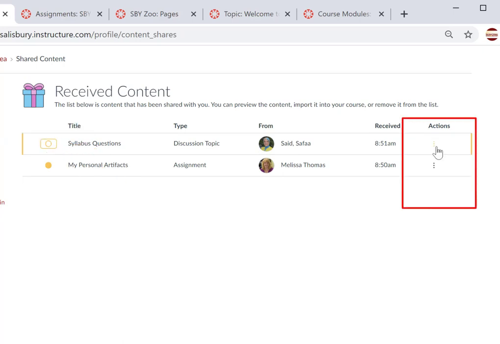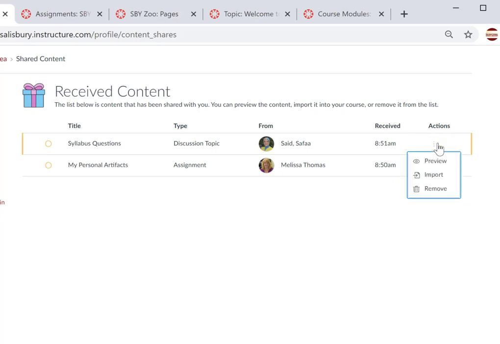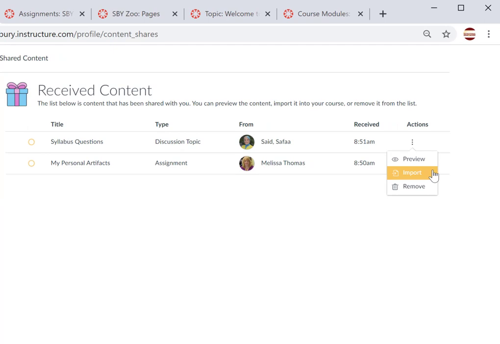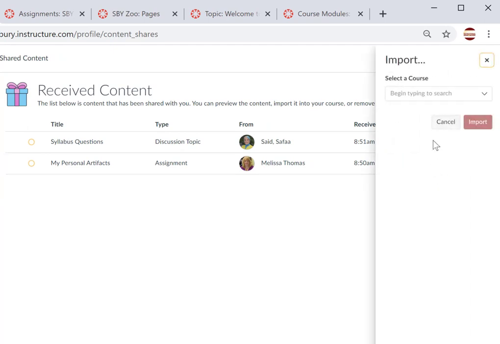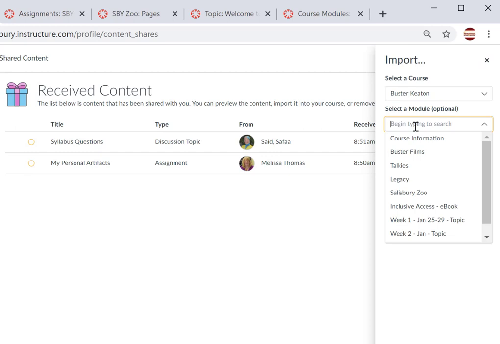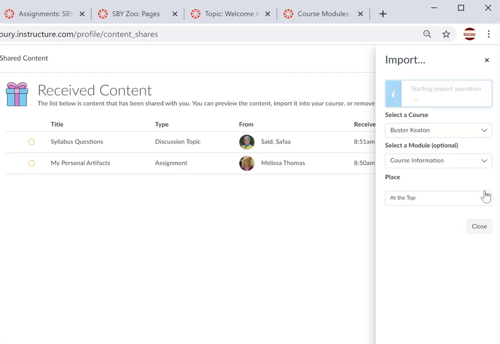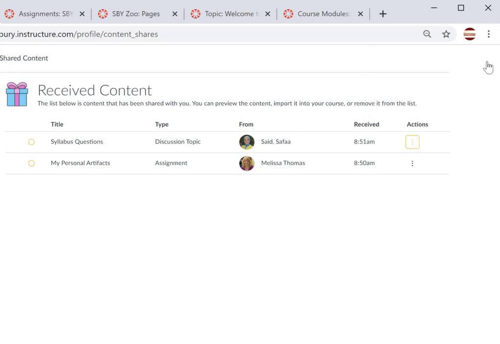And under Actions, you will have the option to preview the item, import into a course that you choose, or remove the item if you no longer need it. To import an item, click on Import from the Options drop-down menu. Select from one of your courses in the drop-down menu or search for a course. And you will see the same options for selecting a module and a place to add the item. Once again, you will see the option to add announcements to a module, but since an announcement cannot be added to a module, it is not a functional selection option.